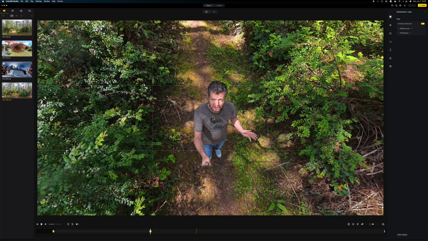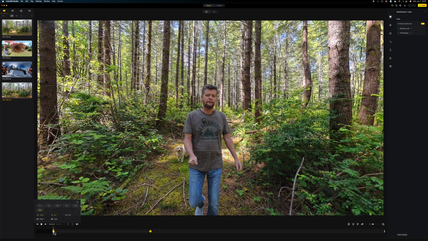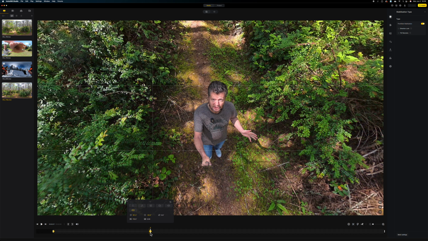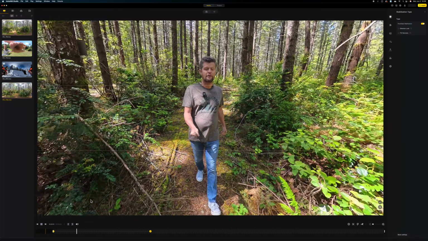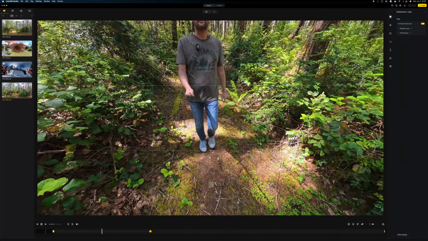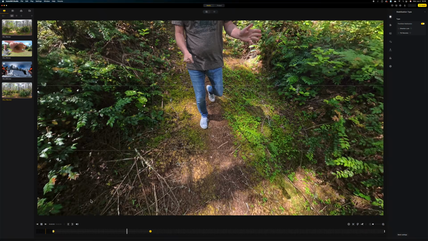But now we get an important lesson on how keyframes work. So currently I have just two keyframes, my starting view and my second keyframe with this view. And the way this works in the video is that it will gradually transition between the two views. So if we go back to the beginning and play it, you'll see that gradual transition, and of course this is not what we're looking for.